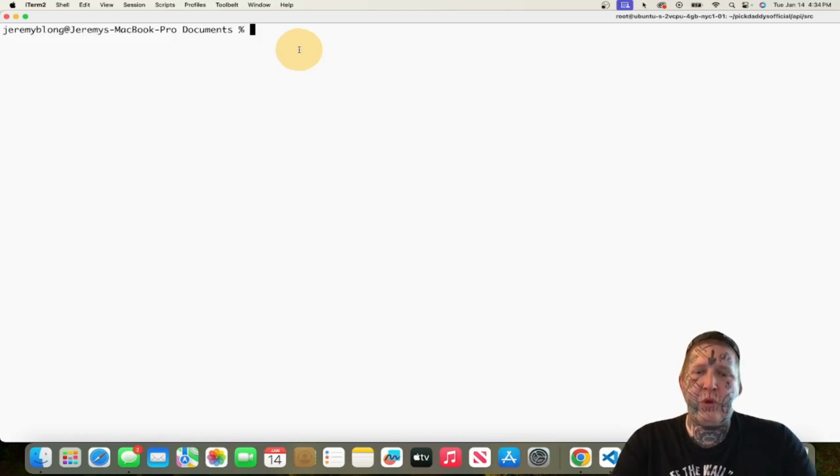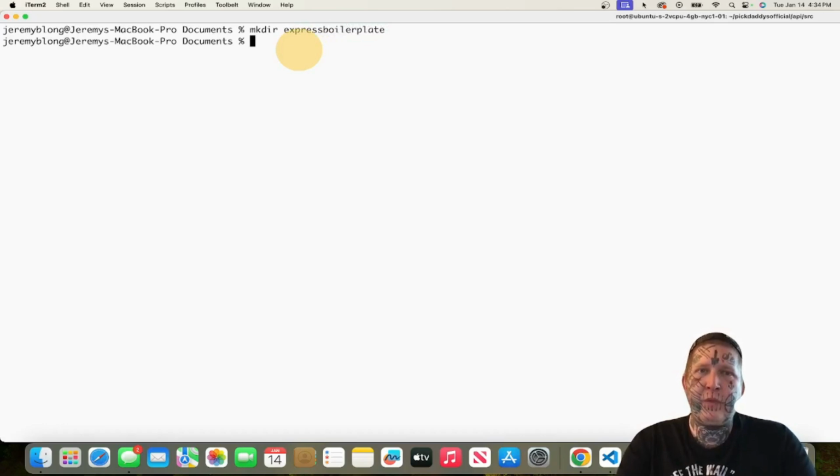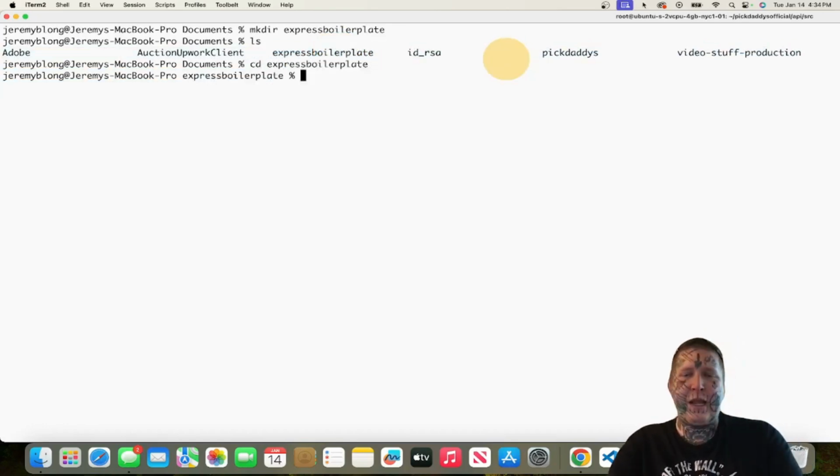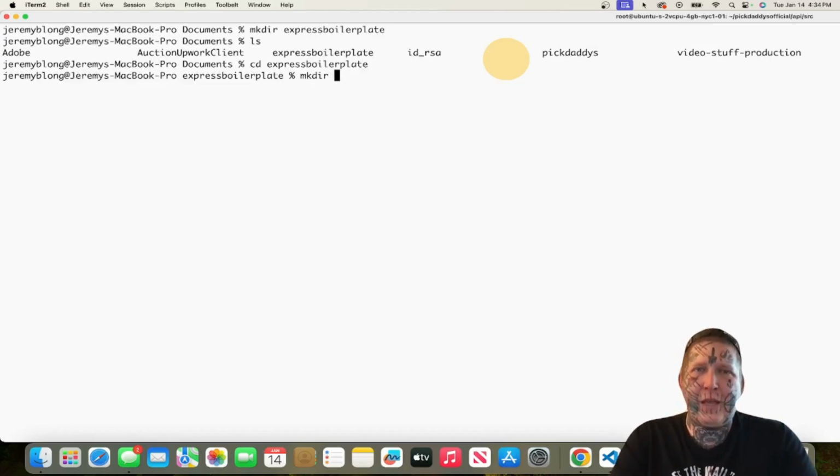Okay, so we're going to make directory. And we're going to call this Express boilerplate. And then I'm going to ls to make sure that was created. And as we can see right here, it's right there. It is created. So we're going to cd into Express boilerplate. And we're going to mkdir, again, make directory for the server.